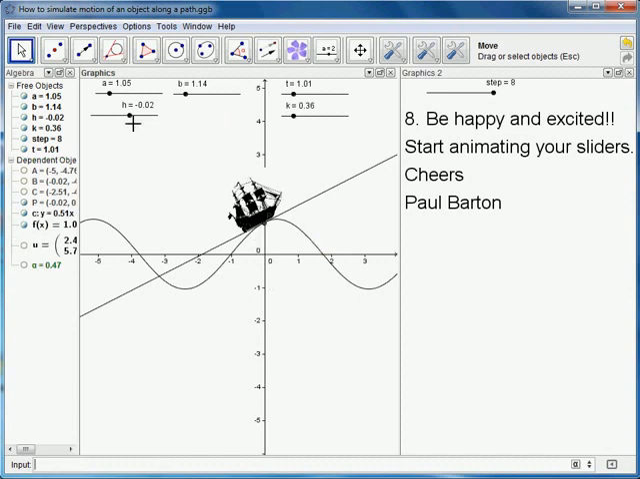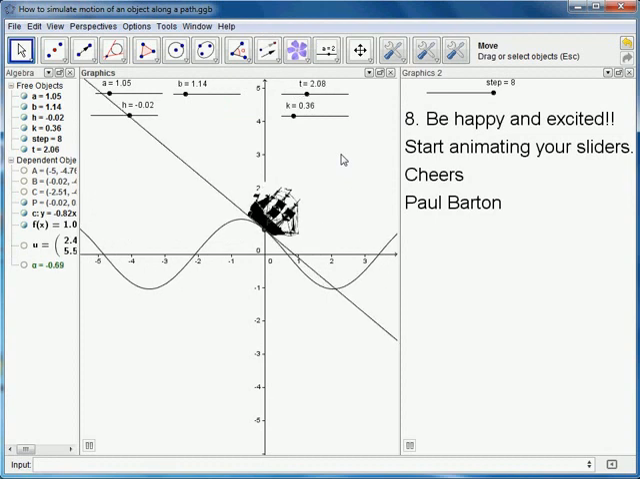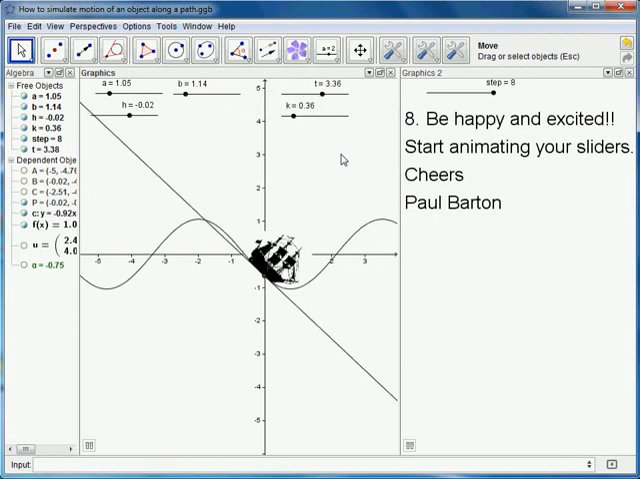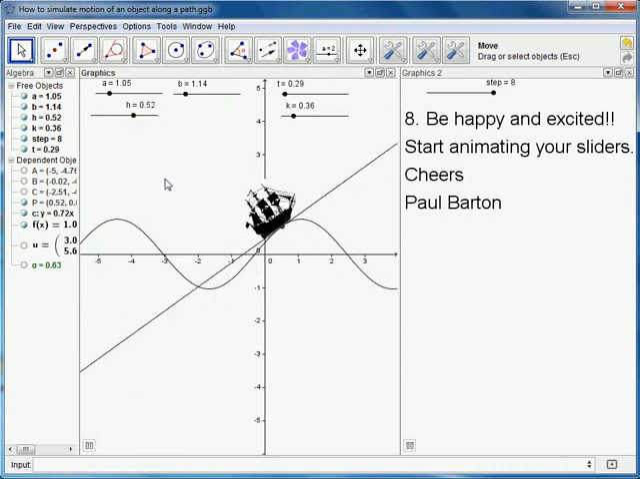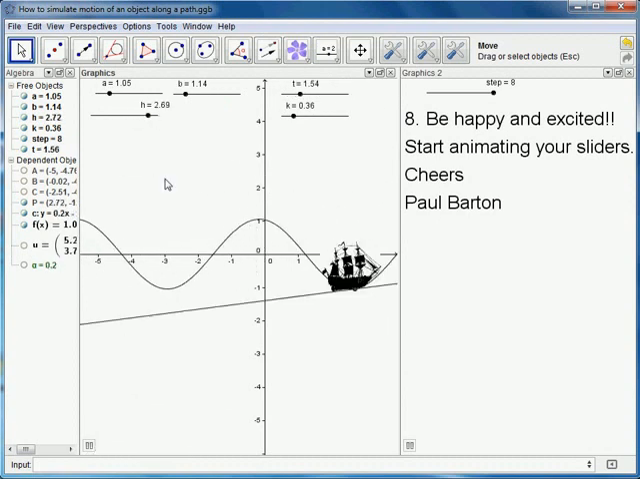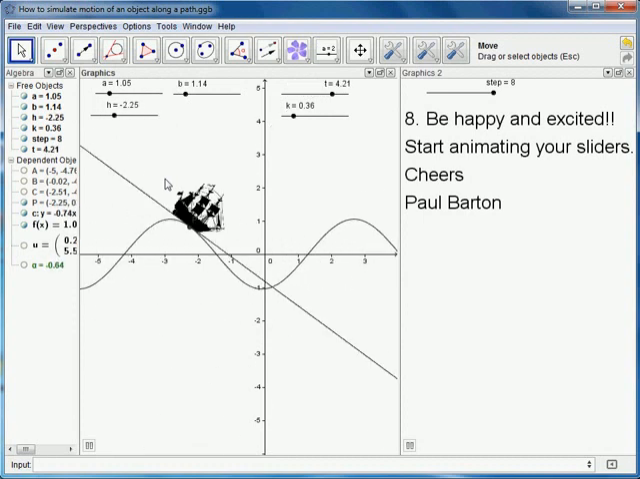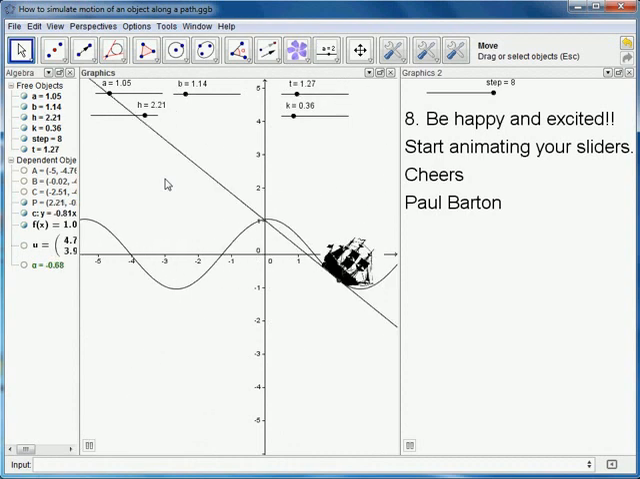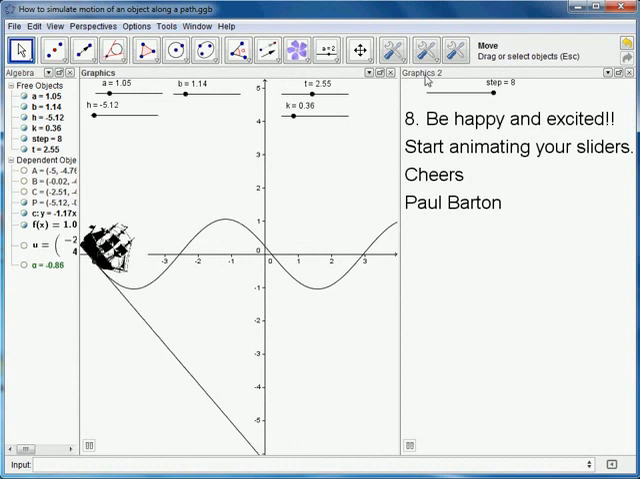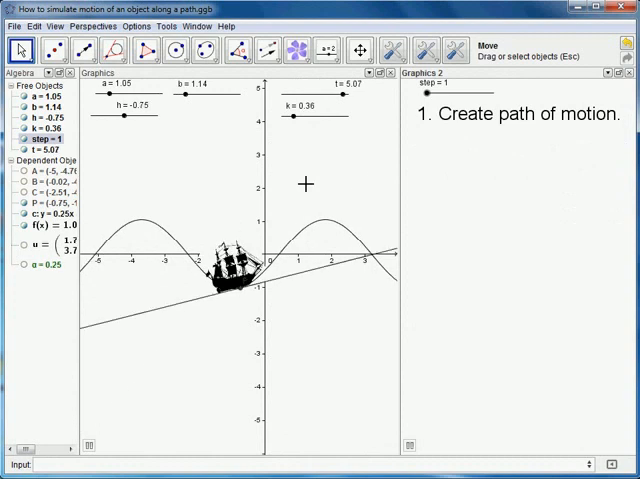So as we make the wave animate, you can see the tangent and the ship following that. And if we animate this as well, we can make the ship appear to be moving across the screen from left to right. Okay, so that's pretty much how you can simulate motion of an object along a path. Follow those 8 steps and you can do it for just about any object and any path that you wish.